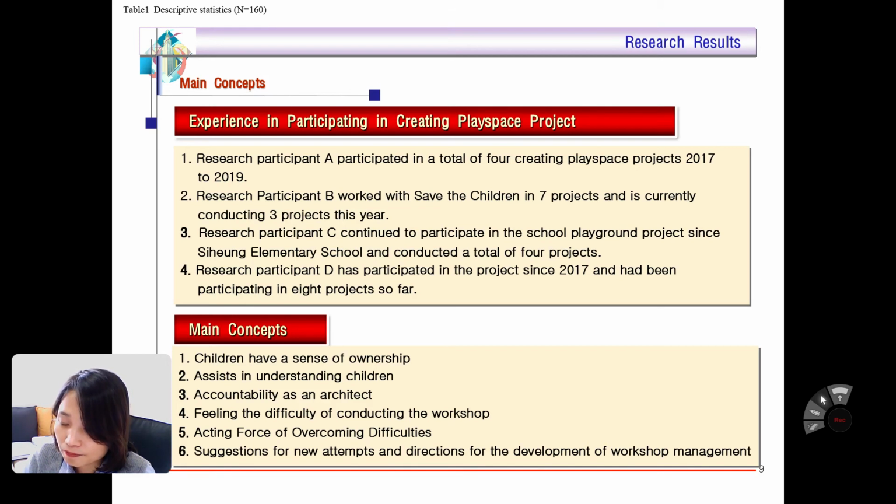The fifth concept is acting first, overcoming difficulties. The sixth concept is a suggestion for new attempts and directions for the development of workshop management.